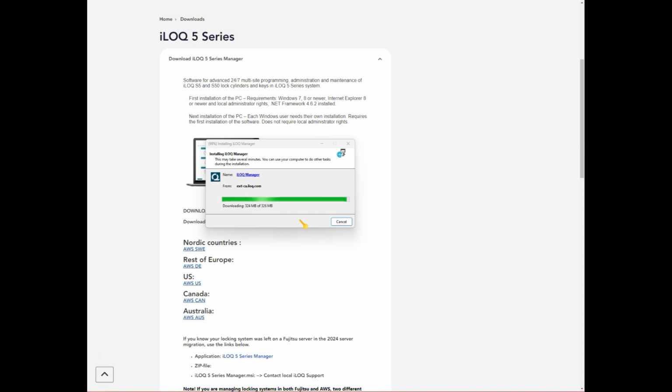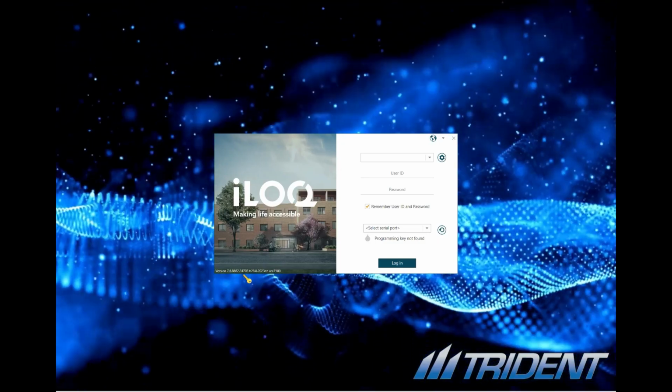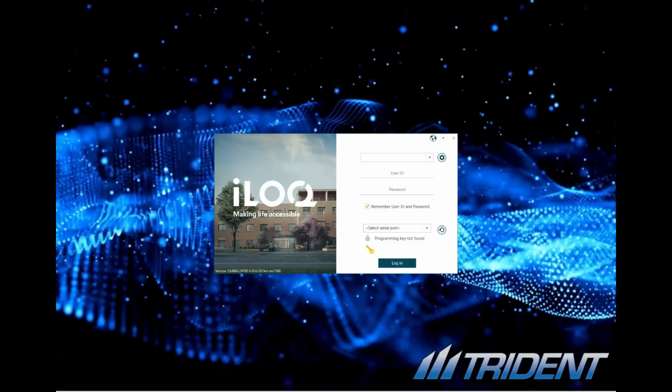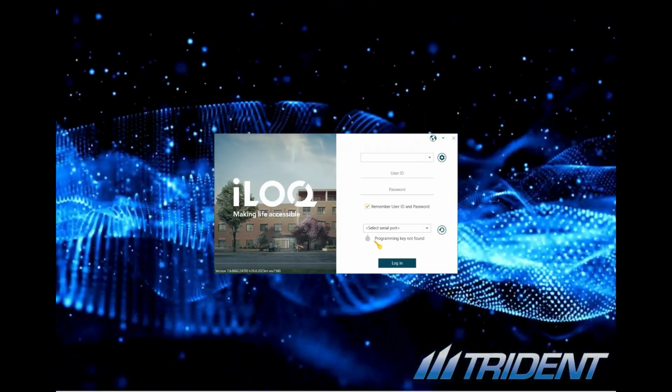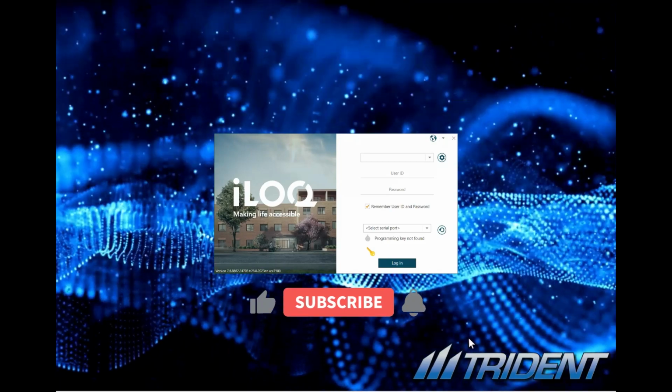Alright, so it's just about done here. There we go. It's installed. This window will automatically open up for us, and from there on in, you're going to want to install the driver for the token. So that'll be covered in a later video, so stay tuned for that.